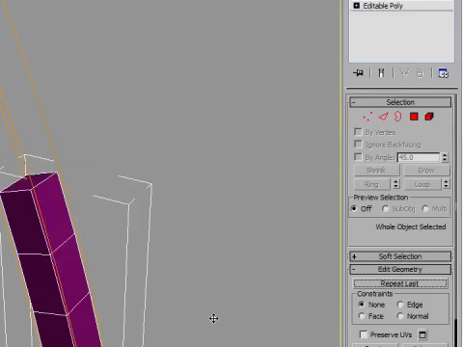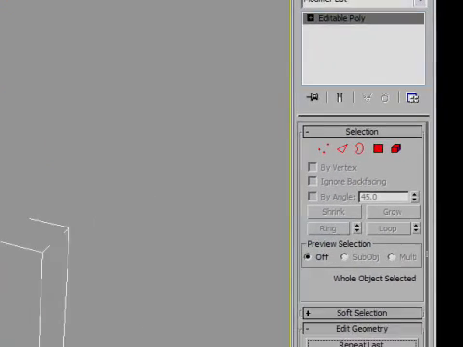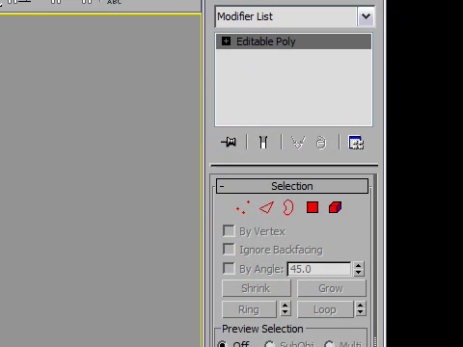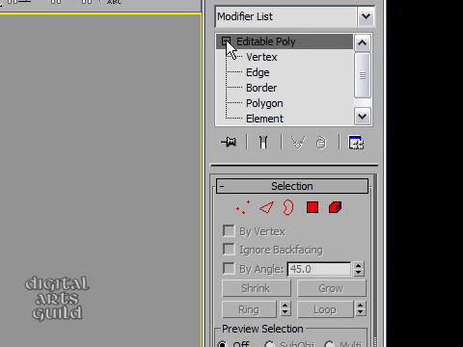Editable poly, boom. Now there's no more modifiers. There's no more bend, no more taper, and no more box primitive. It's all been reduced down to a simple polygon mesh object. So this is sometimes called collapsing the modifier stack. And you could think of it as basically you're baking a cake.